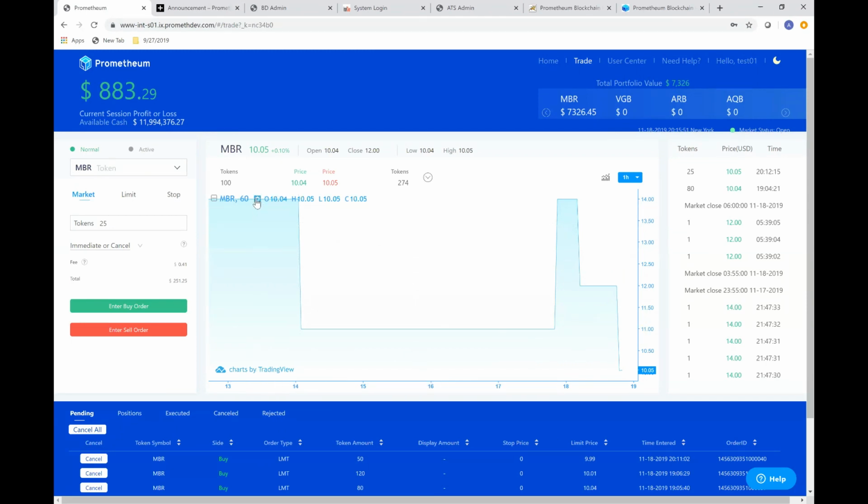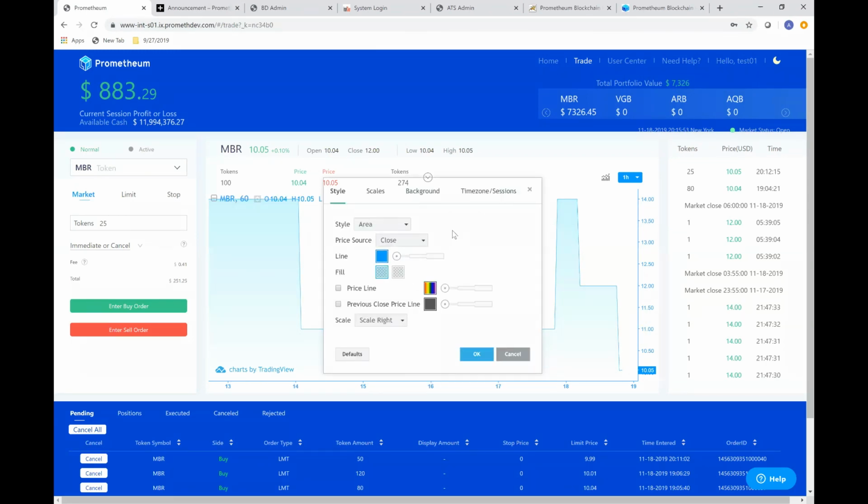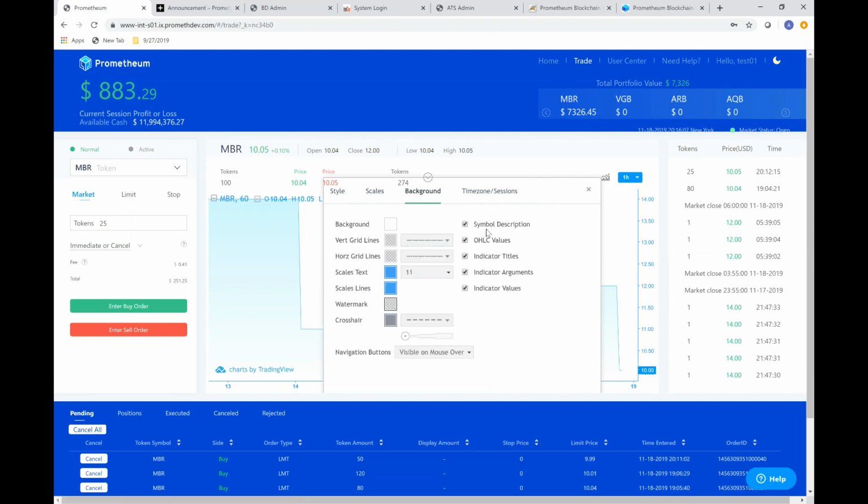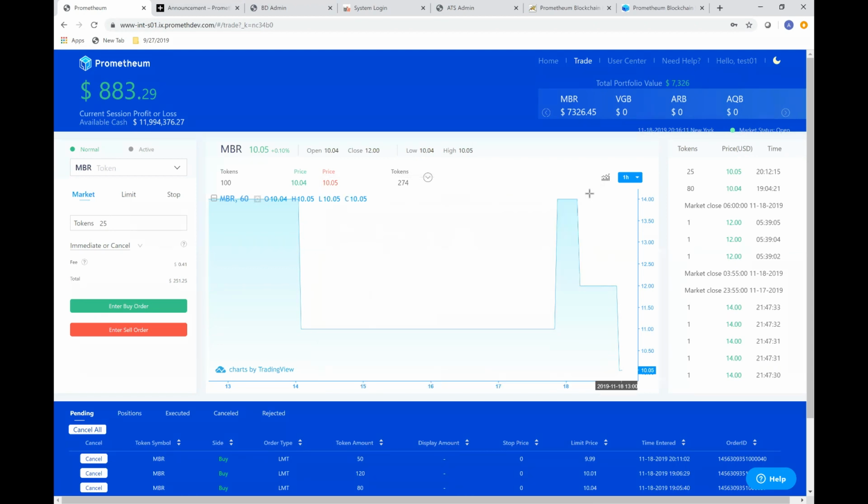You can also go into settings and change colors and background. You can choose what the right and left axis is showing. So I could remove that, and now there's no right axis. I could bring it back. I could do margin, I could do percentage, I can control the backgrounds. So there's really no limit to how customizable this is.